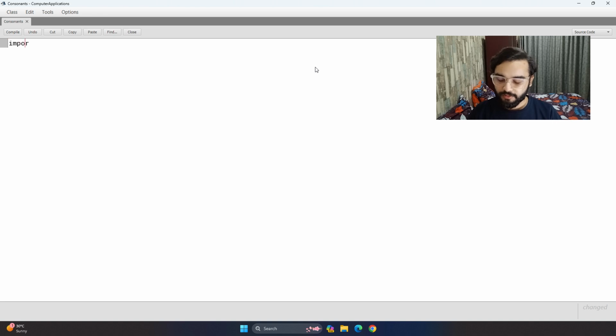We know that the BufferedReader class is a part of the java.io package. So I will import java.io and all the classes that are present inside that package. The asterisk is the symbol using which we can call all the classes that are present inside the IO package. Next, I will create class named consonants.